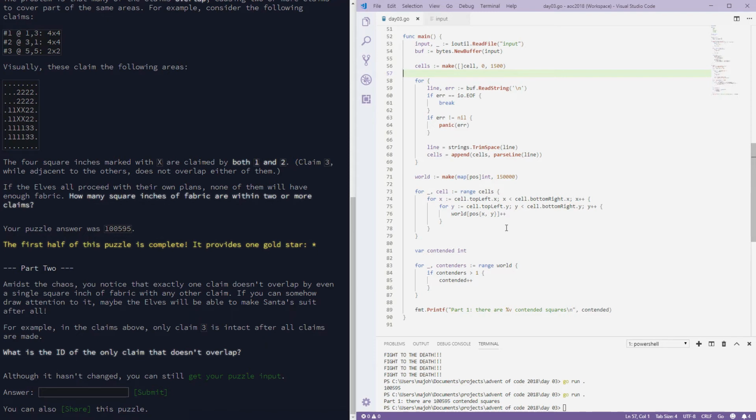So if contenders, they will always be bigger, else get the ID of the cell taking up this square. Is that a thing I can do? I think so. I can just iterate results. There are not very many of them. Cell range cells.